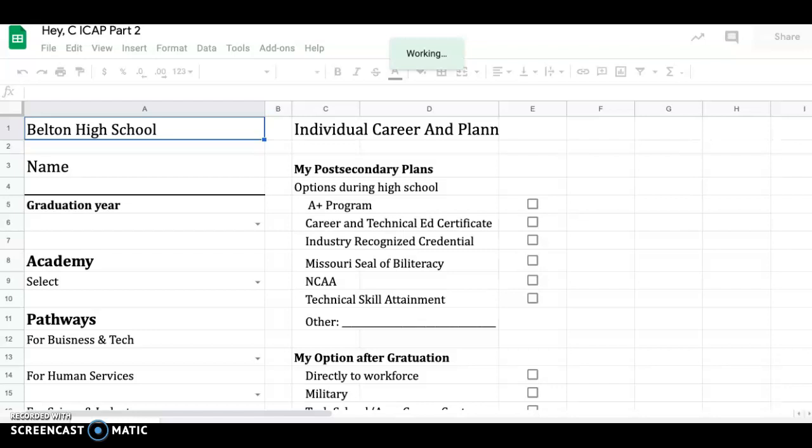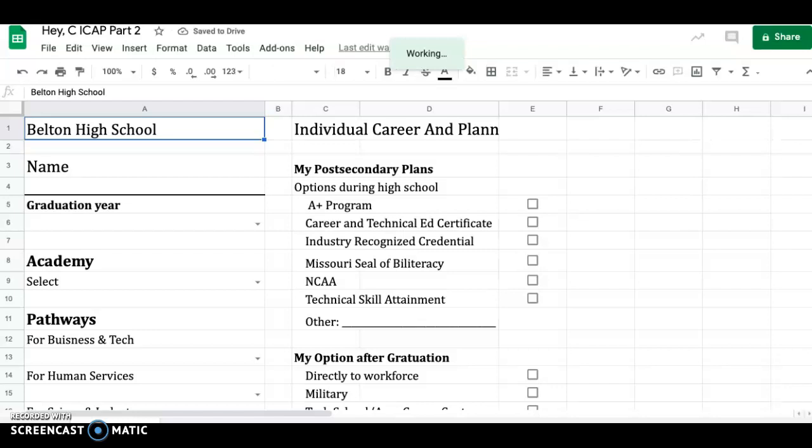Teachers, I want you to stop the video, and I would like for you to make sure that every student has done this correctly. Okay, hopefully everybody has both of those files copied and renamed, and then they're saved in your ICAP folder.